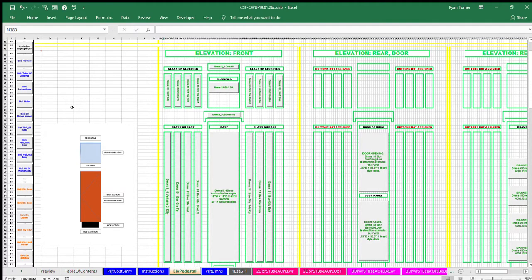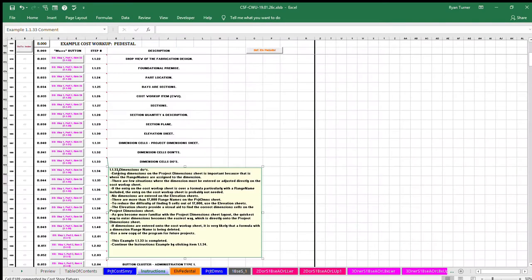As you become more familiar with the project dimensions sheet layout, the quickest way to enter dimensions becomes the easiest way, which is directly onto the project dimensions sheet. If dimensions are entered onto the cost workup sheet, it is very likely that a formula with a dimension range name is being deleted. Use a new copy of the program for future projects. This example 1.1.33 is completed. Continue the instructions example by clicking item 1.1.34.